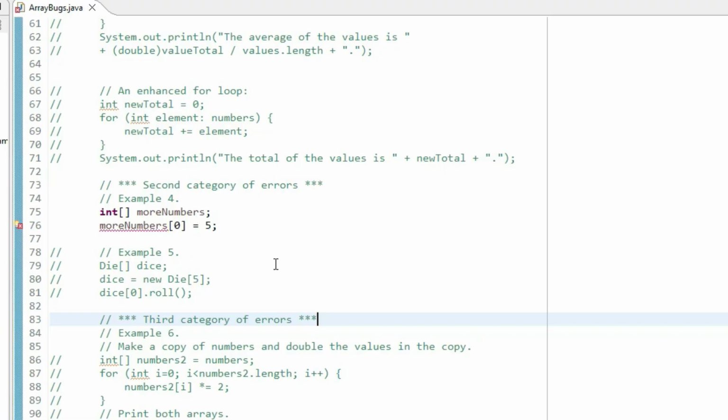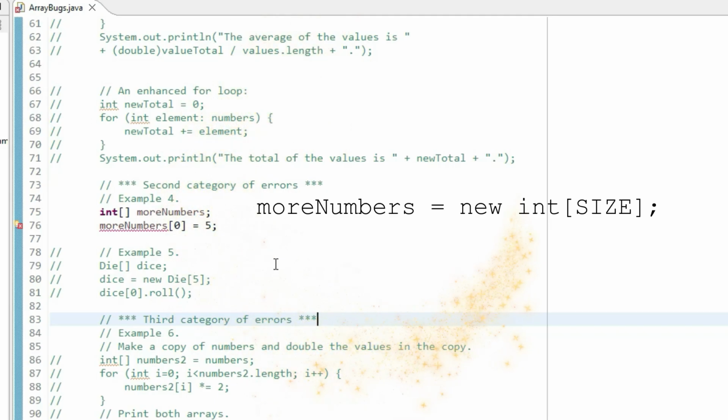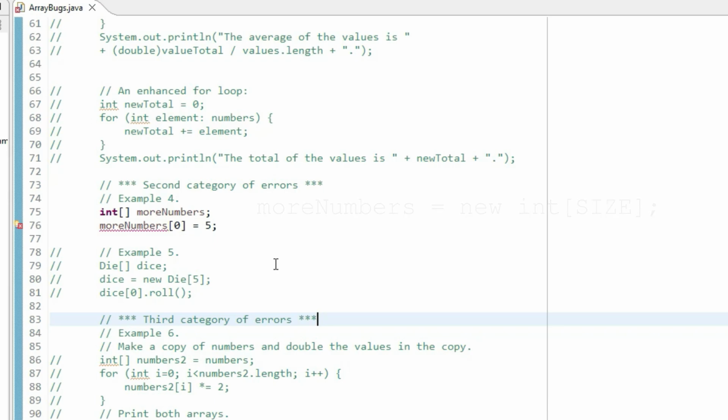It's easy to forget that you have to create an array with the new keyword, and we haven't done that here. We're trying to assign into an array that does not yet exist. I think because Java does have that syntactic sugar that makes arrays feel a little more like primitives, we can forget that they're objects that need to be created with the new keyword. So that will be solved by writing moreNumbers = new int and then a size in brackets. But I'm going to leave that to you to fix, and I'll comment it out and move on to error number 5.